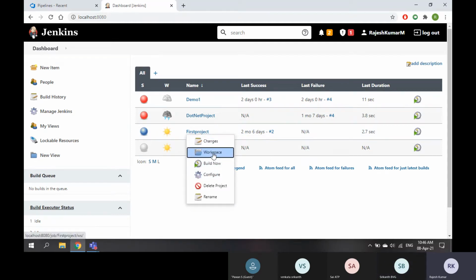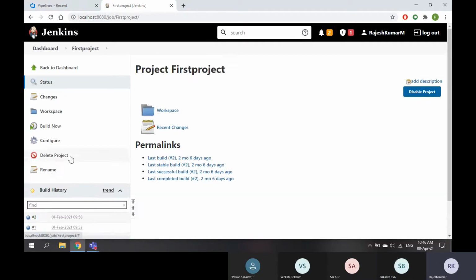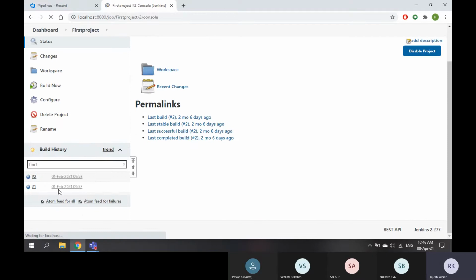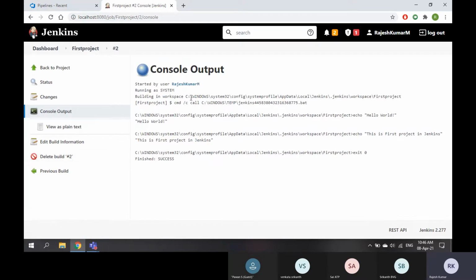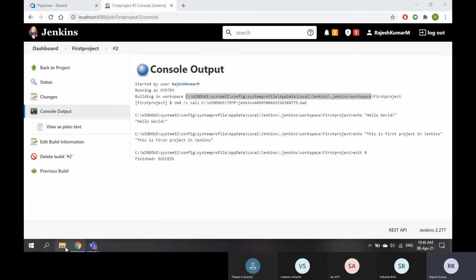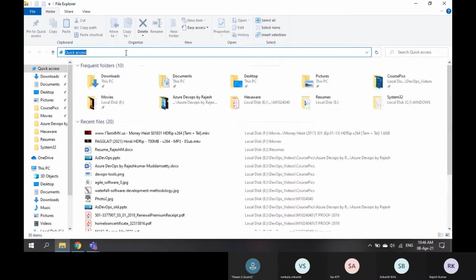I need to go to build runs, and go to console output. The entire source code was downloaded here, in the Windows System32 workspace. We already saw this. But yesterday that was a public server. Now this is a local server. Today everything will be in our local only.